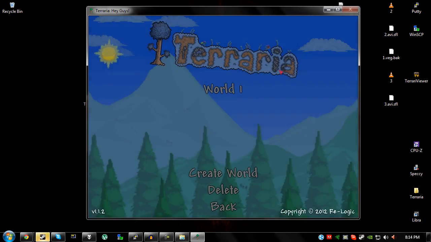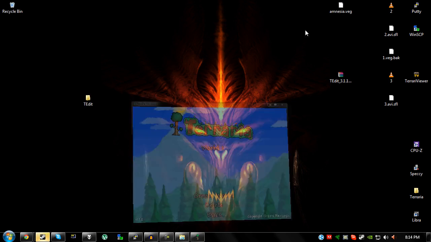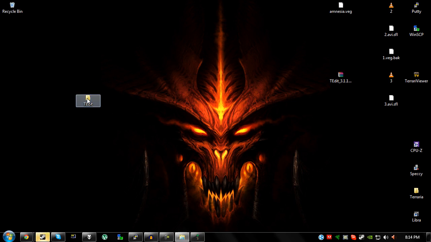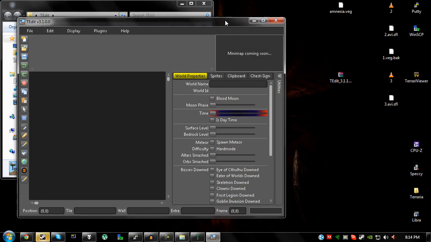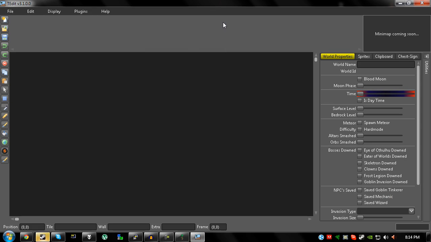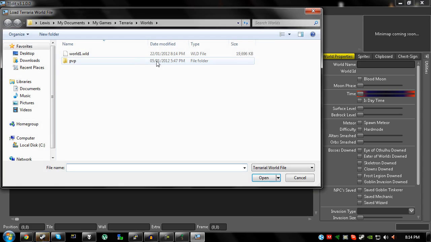So once you've done that, just don't press anything else and minimize that. Then we're just going to open up TEdit, TEdit XNA. And as you can see, if you have the older version of TEdit, it is quite a bit different. And I don't quite know how to use it 100%, but it's got some cool new features. And I'll go over a few of those, not all of them, of course, in just a second.